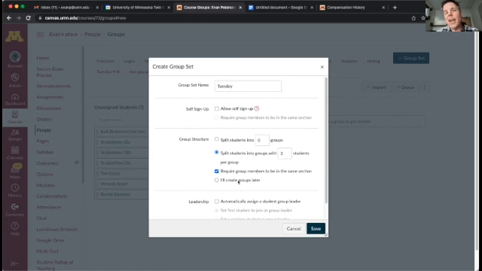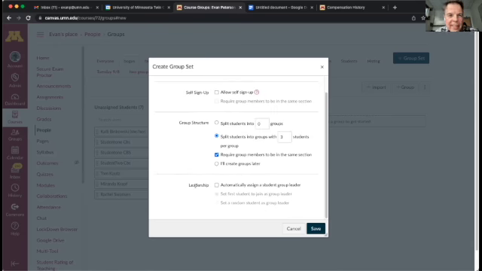And this one is I'll create groups later, which actually means you're going to do a manual process. You're creating just the group set without the groups, and that is useful because you may be assigning these group sets to all these different assignments and discussions, but you don't know what the groups are going to be yet. So you can have all that set up without actually having the groups set up. I hope that was clear.